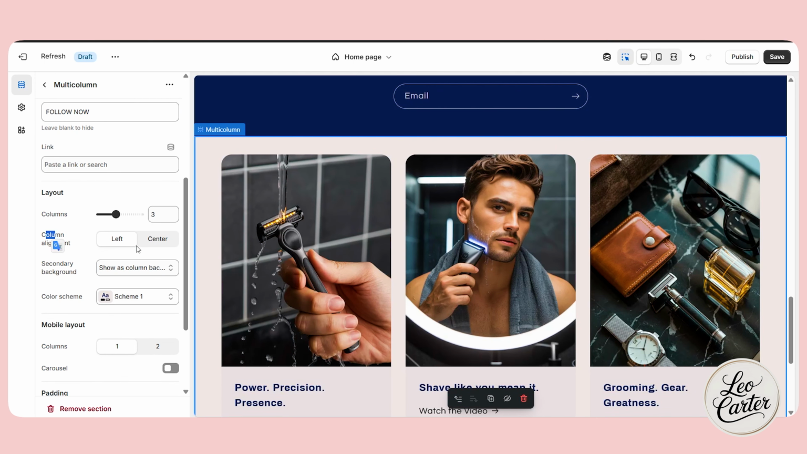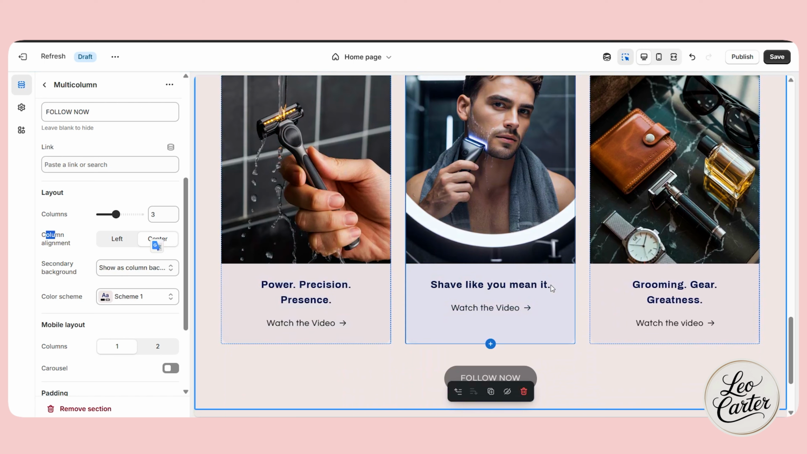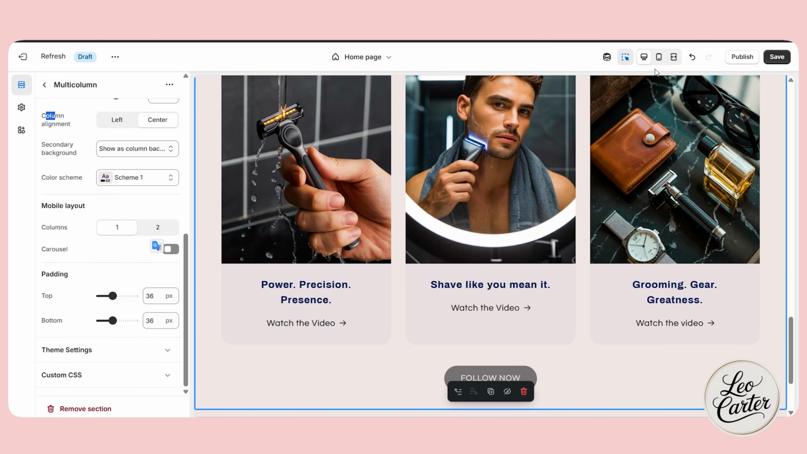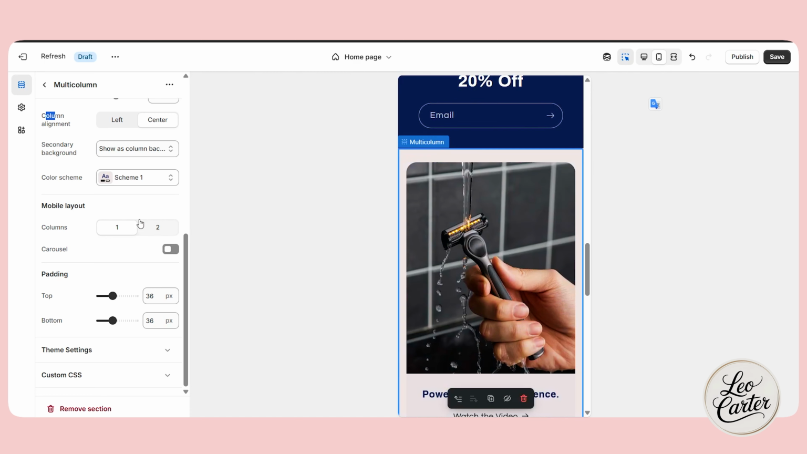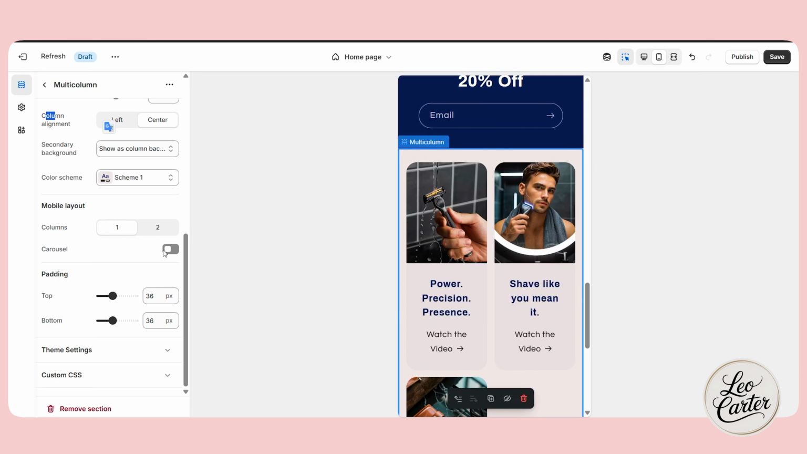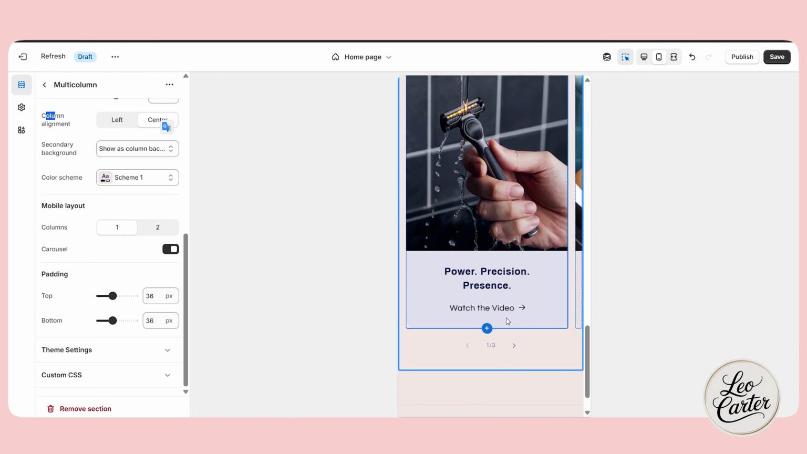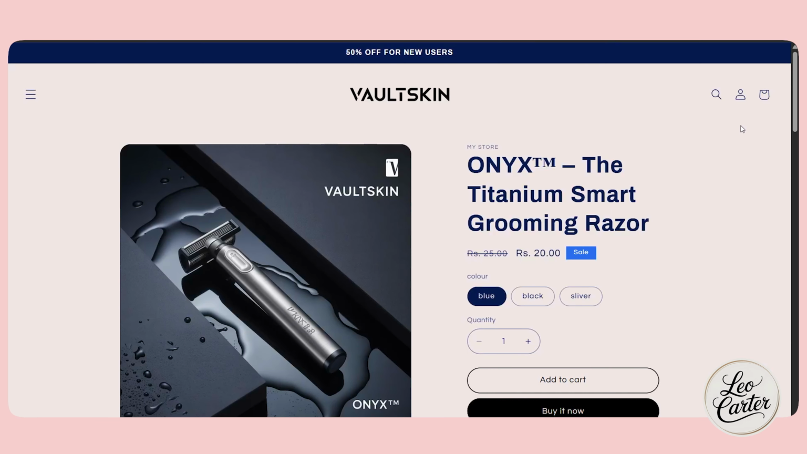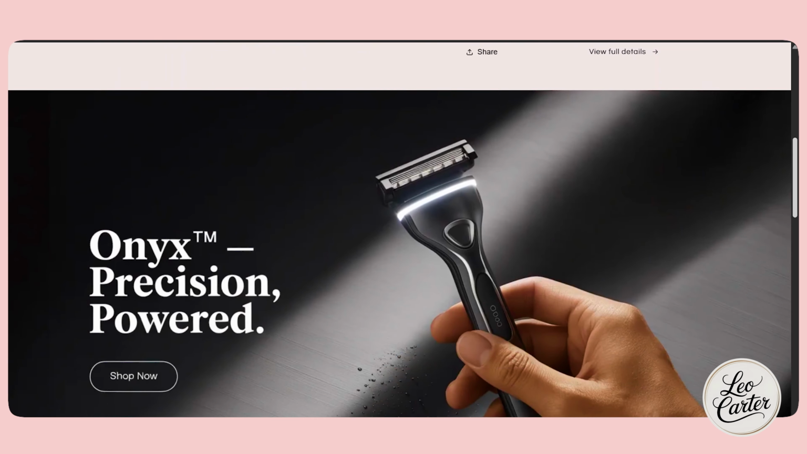Now this is a column alignment. Make sure you keep it as a center so it looks smooth here. If you want to change this color scheme, you can change it. Now if you want to check how it looks over phone, here you can go with the column, or you can go with the cursor. So here your customers can swipe it and they can check this out like this. So it's completely up to your use case here. Now let's go through the entire website. Now this is how it looks.